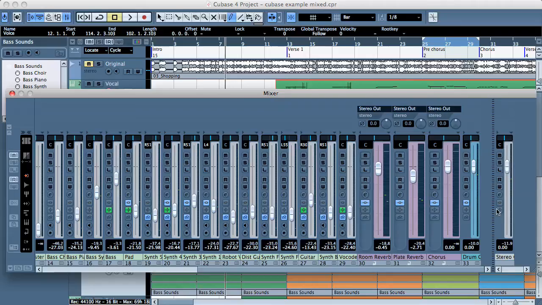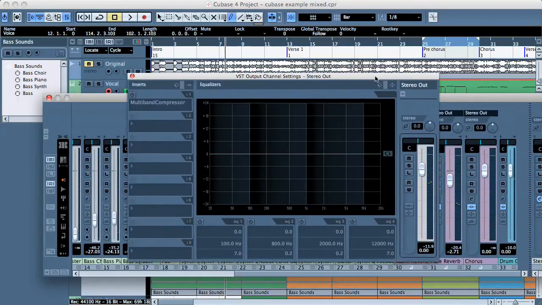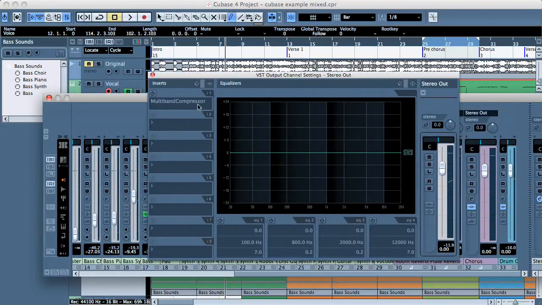So what I'm going to do is open up the master fader, the stereo output here. I'm just going to press on the E button to open up its page. And the same way that we did before when we routed to group channels, I can go to the inserts here for the master fader. This is the only way that you can find this, is by pressing the E button on the master channel at the end of your mixer.